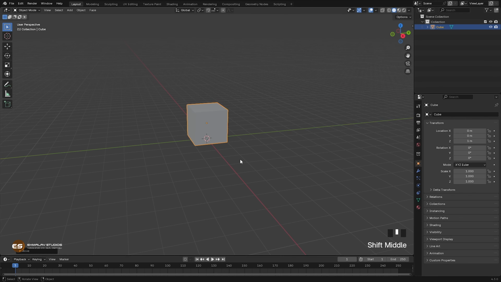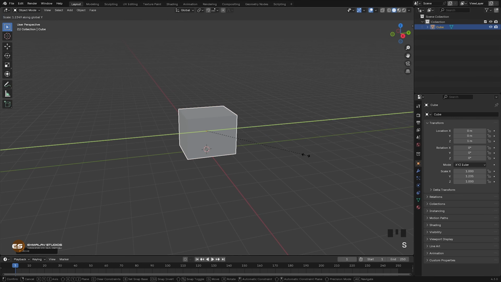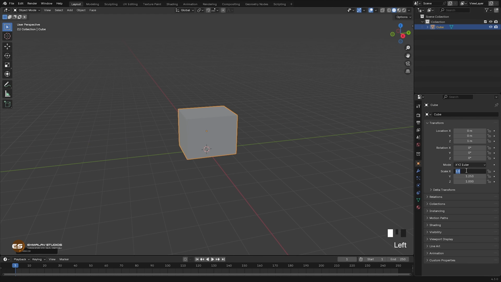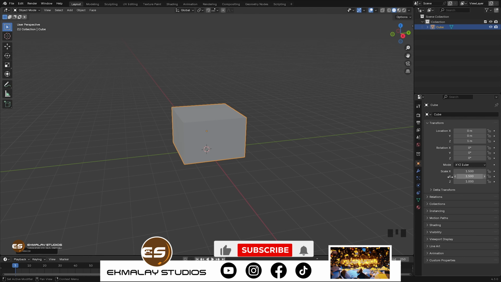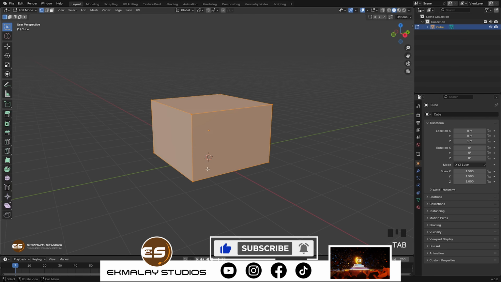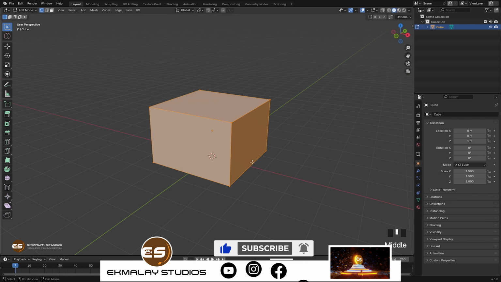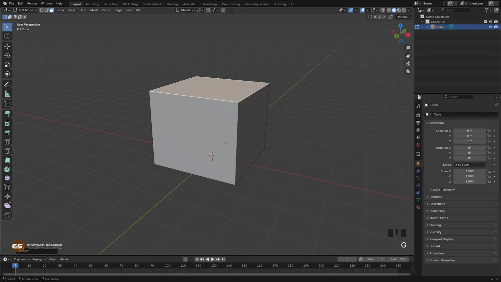Let's scale up a little bit to make the size bigger, so you can press S and Y, for example, like this, but I'm gonna put 1.5 in X and 1.5 in Y. And now our cube is about 3 meters this way, 3 meters this way. Press Tab to go in edit mode and press 3 to go in select face mode. You can change from here as well. Select the top face and G, Z move up like this.